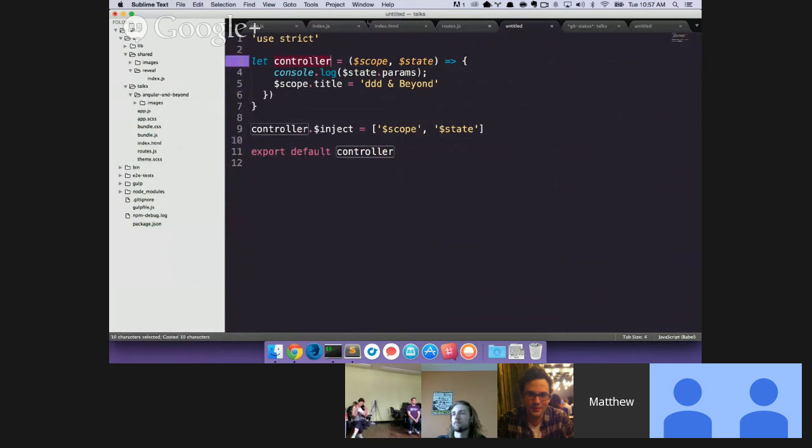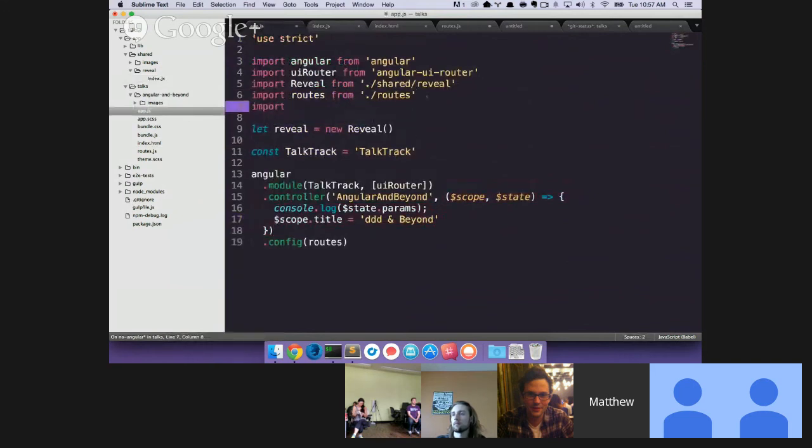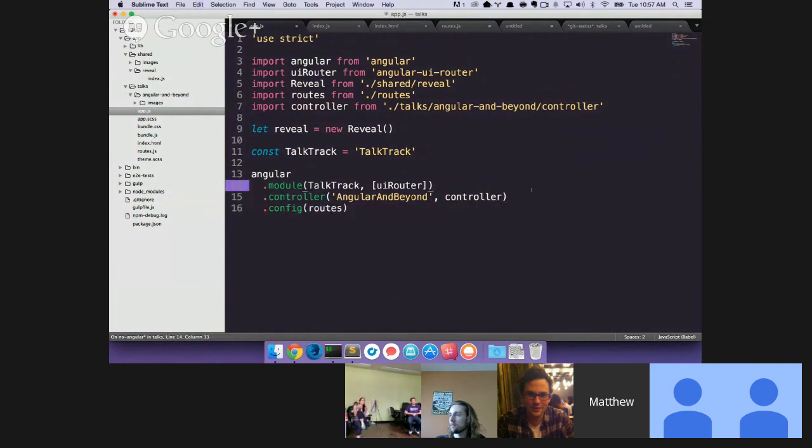And then, yes, I'll go right through to the import. So here we do import controller from, and obviously you should not call it controller, that would be a really silly thing to call it. Talks Angular and beyond / controller, and then controller would be done. Okay, sweet. That makes sense?